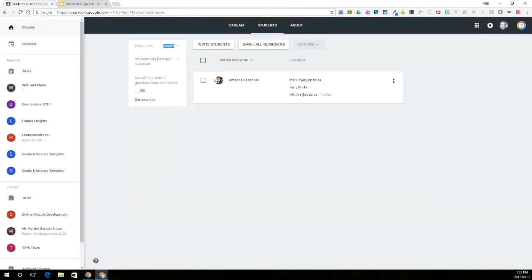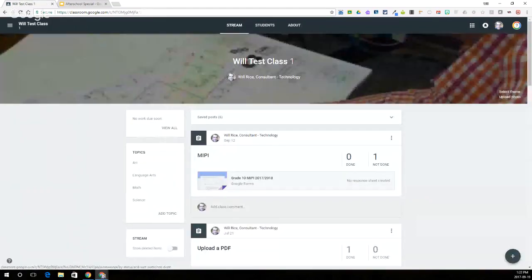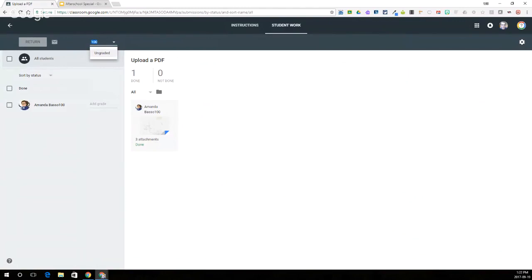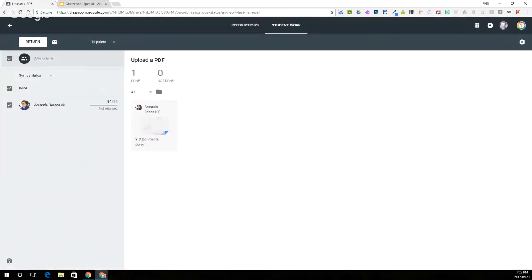Also, if we head back into our stream and we find an assignment here, for example, let's head down here. We can now actually come in here and do decimal grades. So if it was out of 10, I could give my student a grade of 9.5 as opposed to only whole numbers, which is what it was before. So if you were hoping to see that decimal grading and that was something holding you back, that might be something that you would be interested in.